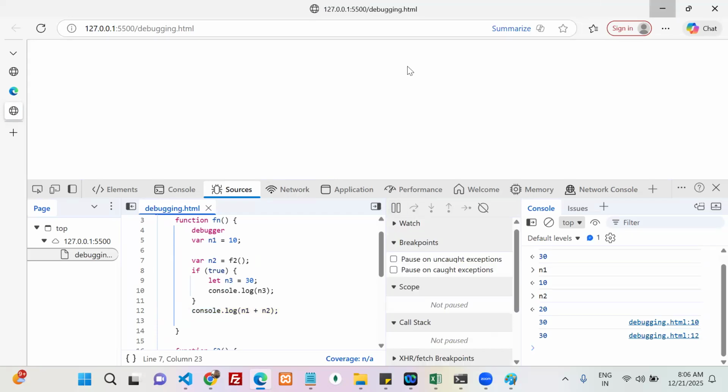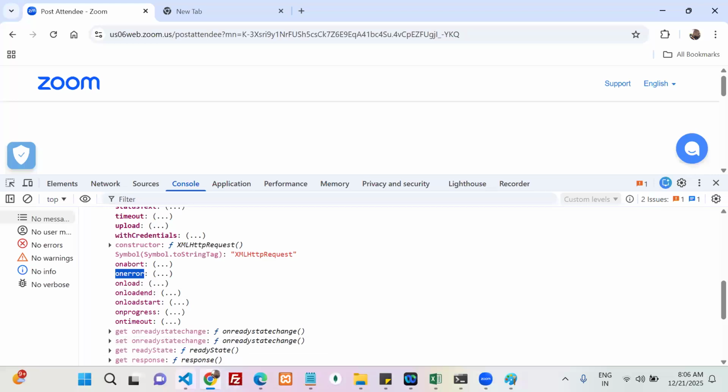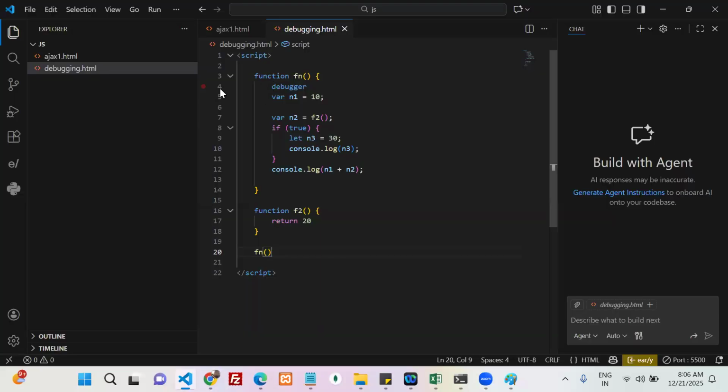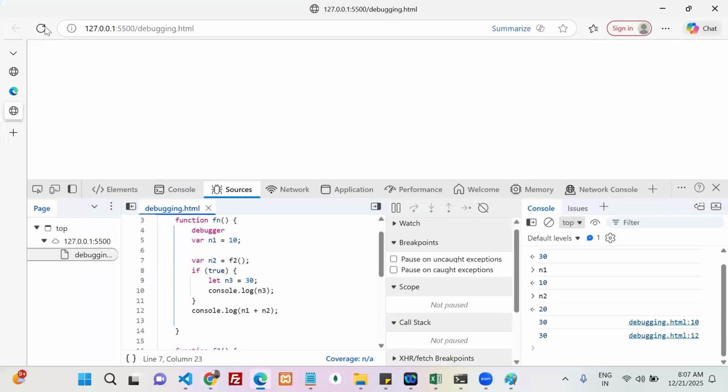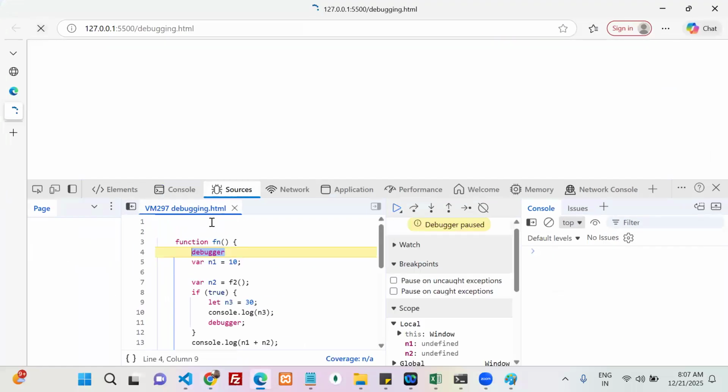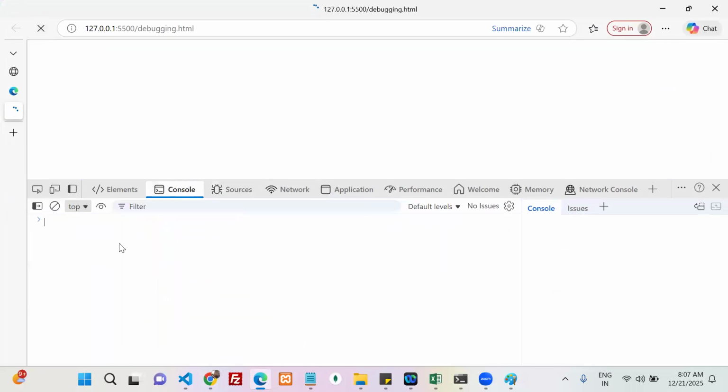Now see how that functionality is going to work. If you come here, you are at the debugger at which line? Line 4, right? I'm going to put the debugger at line number 11. Now see, let me refresh the page. You are at line number 4. If you try to access N1, what is the value? Undefined.